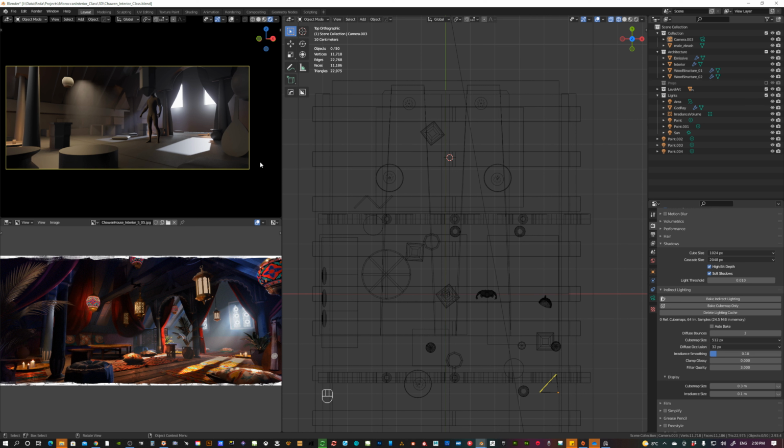In the next video, we'll start adding colors to our meshes using vertex color. I'll show you how to do that next.